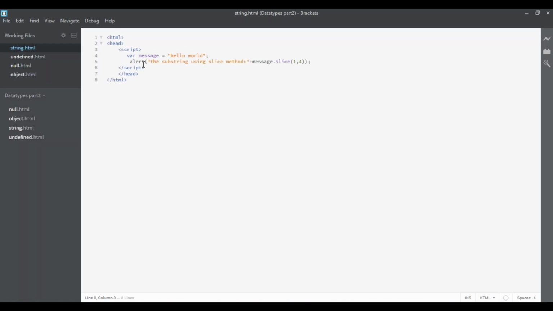Now let's check the split method. Let's declare a string with values separated by comma, and let's print the first index position.